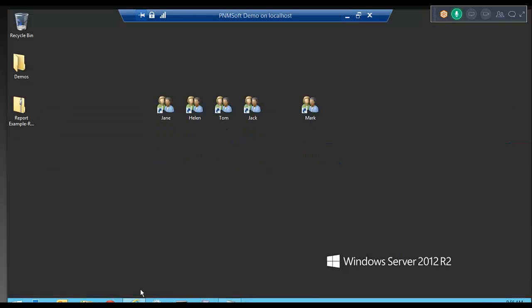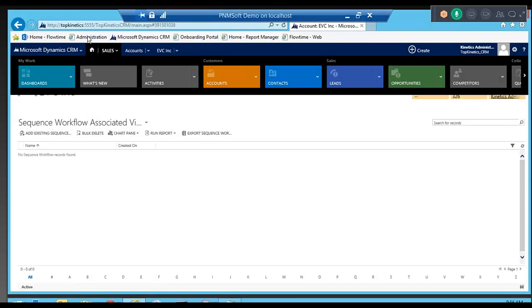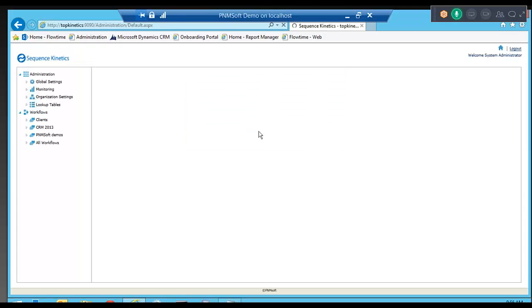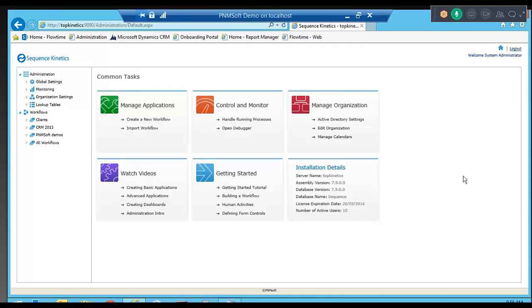So we're going to jump back in now. I'm going to close this down, and we're going to go into the administration portal of Sequence. So we're going to log in. And this is where you actually build out and control Sequence in the back end. We allow you to bring in Active Directory and edit your organization to be able to use authoritative structures within Active Directory. You can get help, tutorials, building workflows, and you can see what edition you're using.